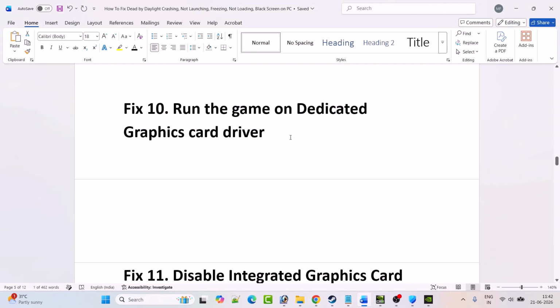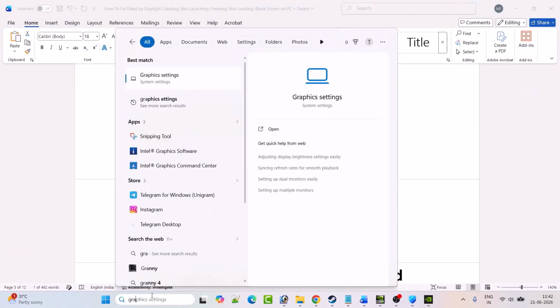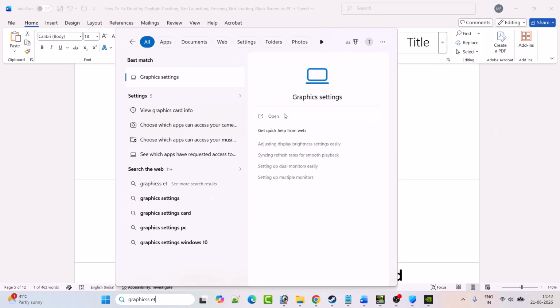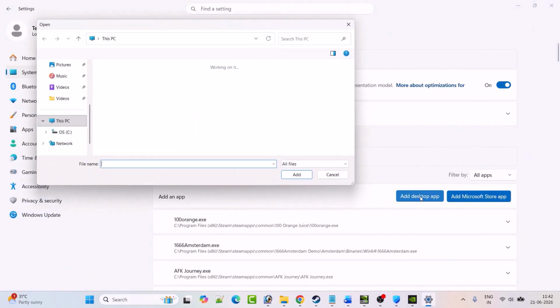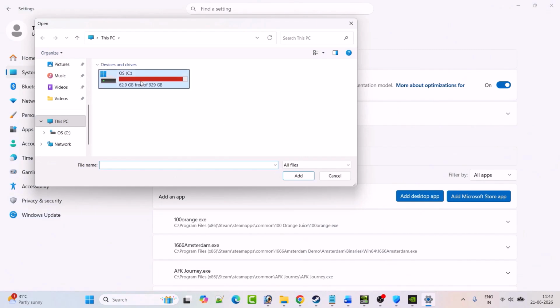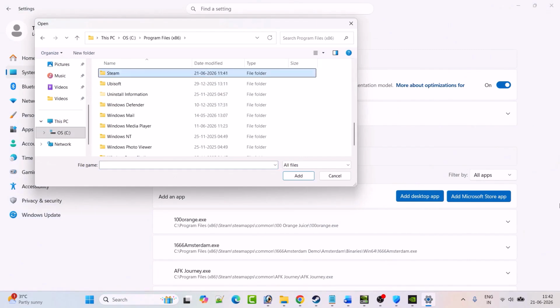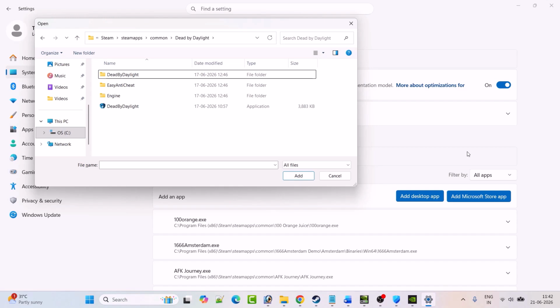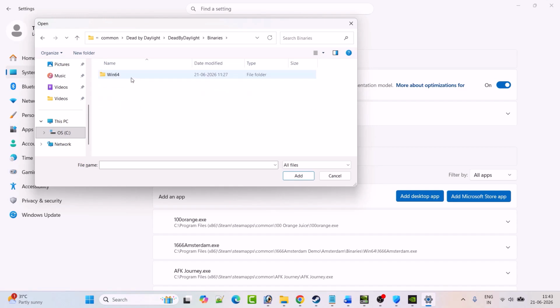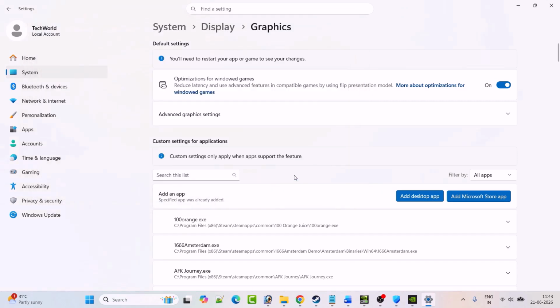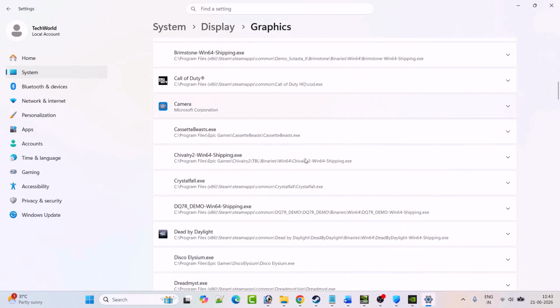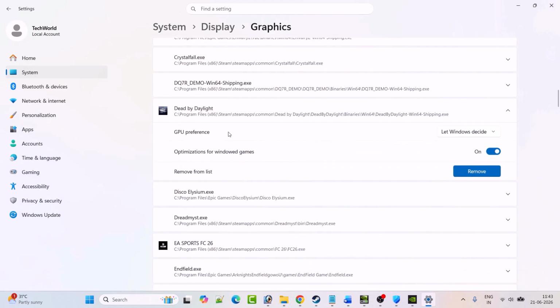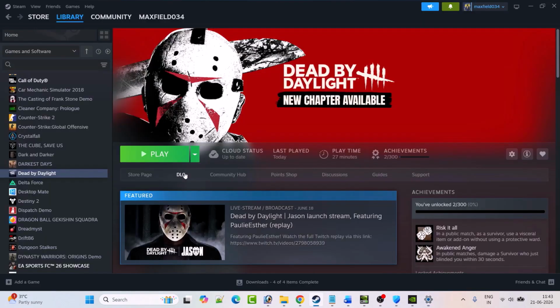Fix 10 is to run the game on the dedicated graphic card. So in Windows search type graphics settings and open the graphics settings. Click on add desktop app and then browse to the game installation folder. So open C drive. Open Program Files x86 folder, steamapps folder, common folder. Open the Dead by Daylight game folder. Open the Dead by Daylight folder, Binaries folder, Win64 folder. Select this Dead by Daylight Win64 Shipping exe file and then click on add. And after adding it, look for it in the list. Here it is, expand it, and next to GPU preference, select high performance. And after selecting high performance, go ahead, launch the game and check.